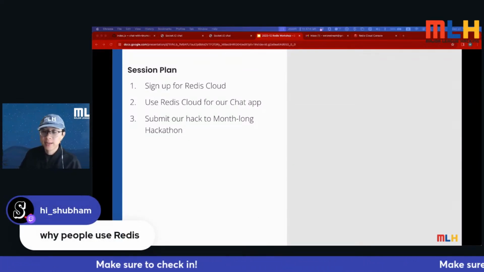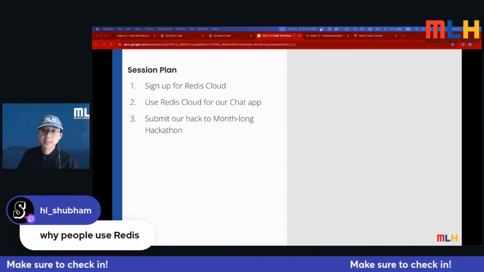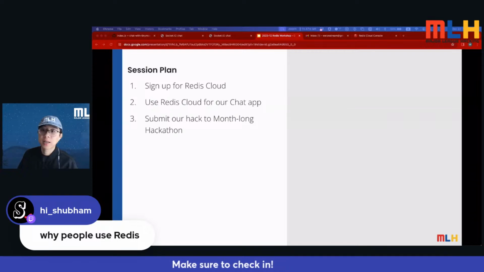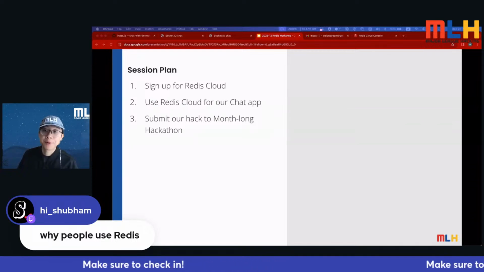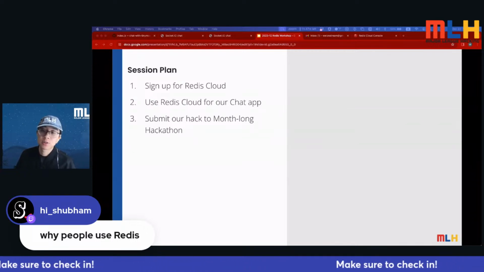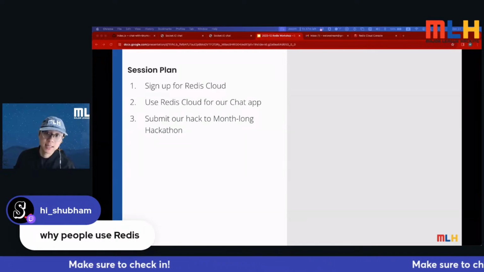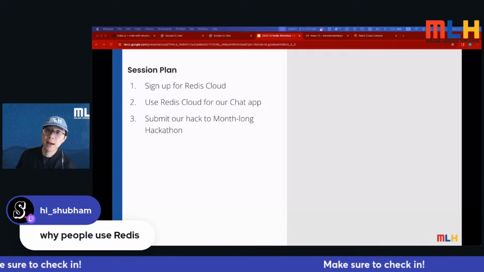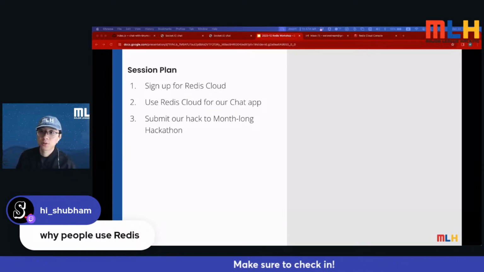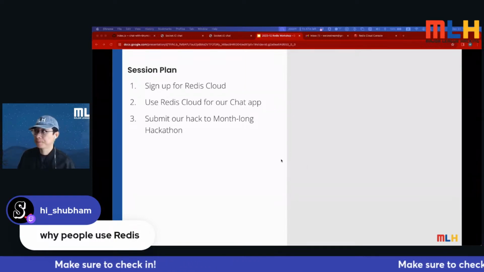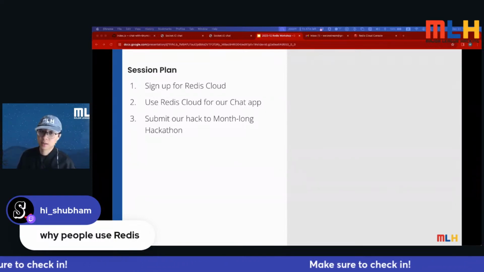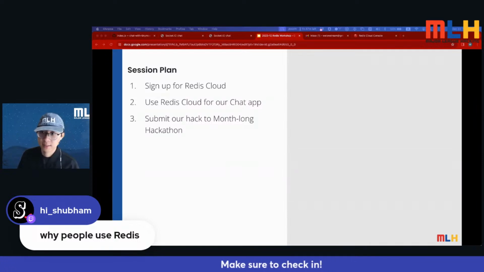Why do people use Redis? Redis is fast. It's popular with caching, and now you can also use it as your primary database. You can query, you can store JSON data, you can have full text search. So those are all the features that maybe a SQLite database doesn't necessarily have, right? I think it also supports, correct me if I'm wrong, time series and maybe geo coordinates as well. So there are a ton of use cases for Redis.